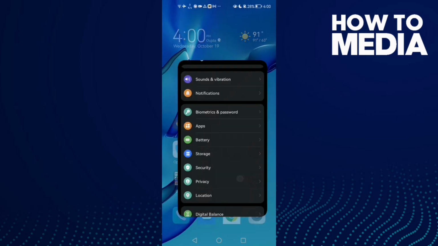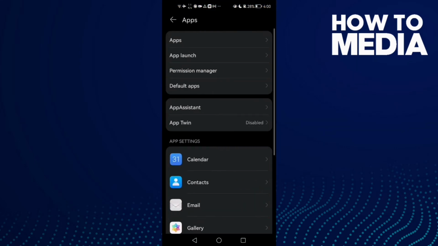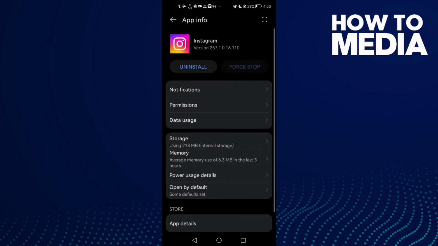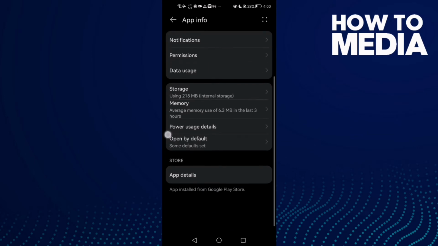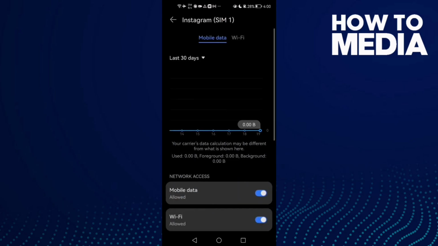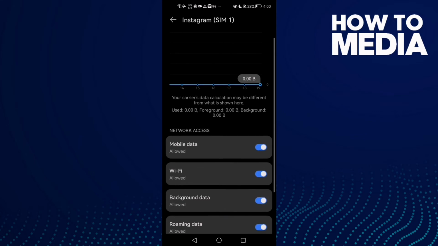All you need to do, just go to settings and then scroll down until you find apps and then click apps again and click on Instagram, and here you need to find this one, data usage, and now just enable this one, background data. You will find it like that, just enable it.